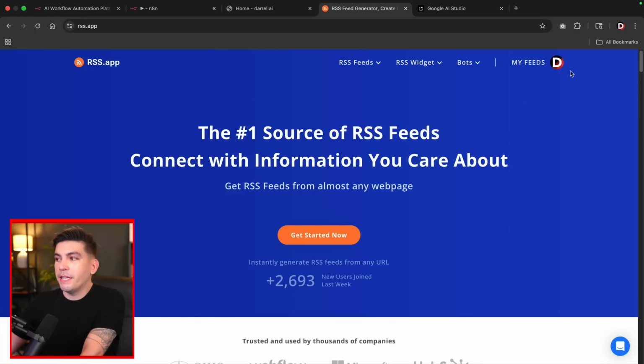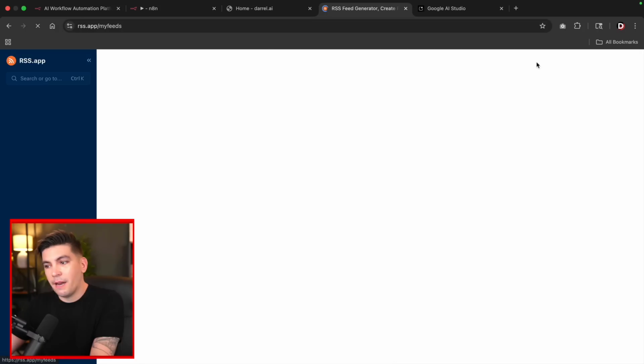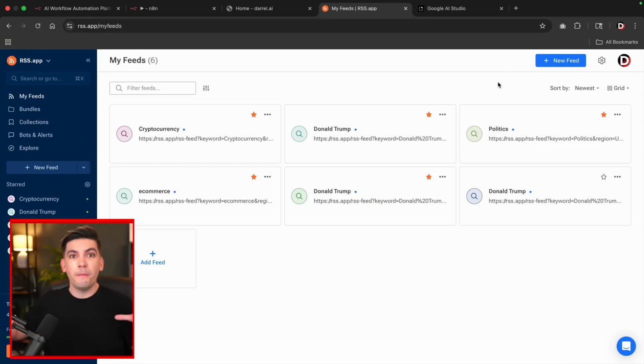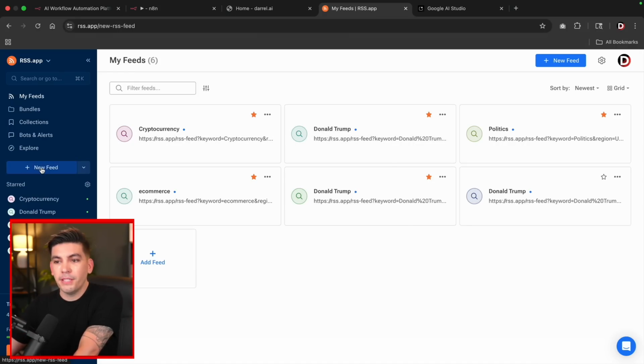Now I'm already logged in. Now you can sign up completely for free. You don't have to pay anything whatsoever. They only charge you once you're selecting a huge amount of different RSS feeds. Now to get started, I'll click on plus new feed.